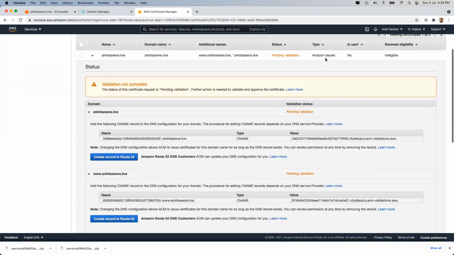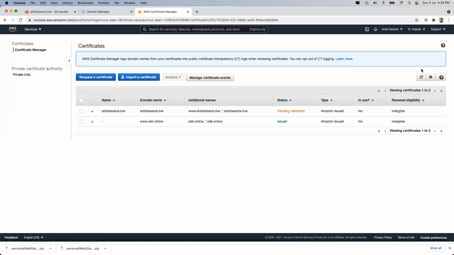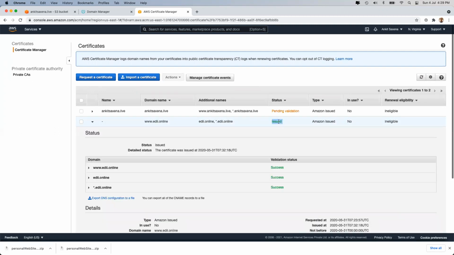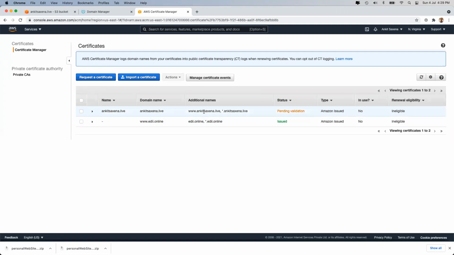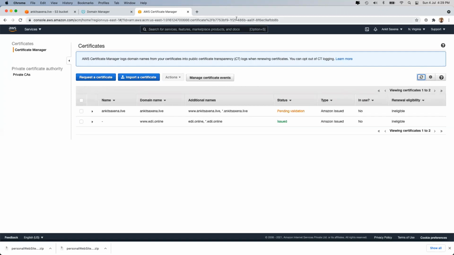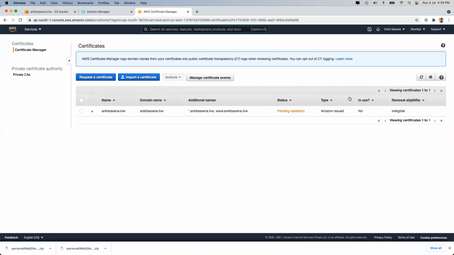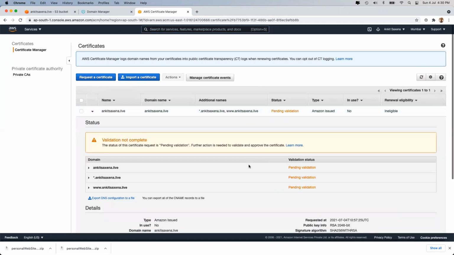Now again, remember that this process might take some time depending on how soon the configuration was copied. If everything is good, you should see it as issued over here and it will show up as success. So let's wait for the certificates to be issued. In the meantime, I'll go back to my region of Mumbai and see that my certificates are indeed in the process of validation.